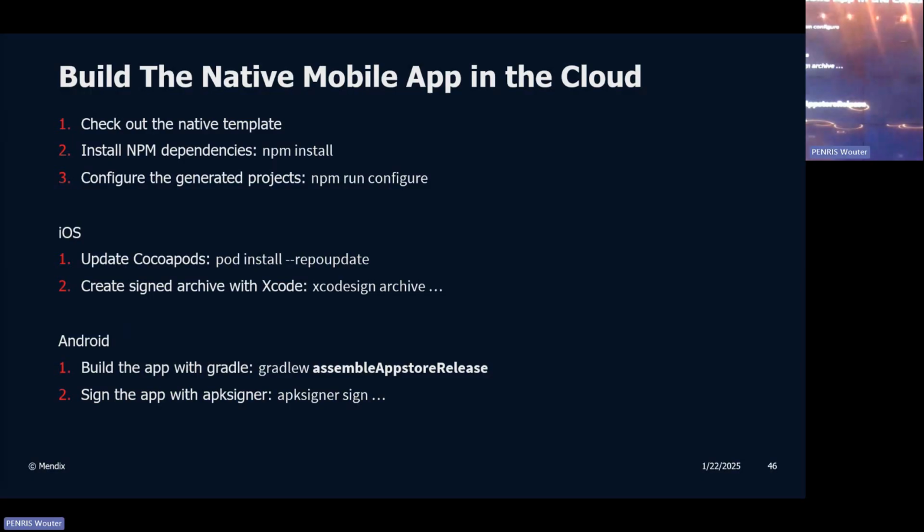Then the third step is that's unique to Mendix. You need to run another npm command called npm run configure. What that does, it looks at the config.json file, which is also part of your native template, where Build Native App puts most of its settings, and it just makes sure then that these settings are correctly applied to everywhere where they need to be applied in the template. So something that you shouldn't forget.